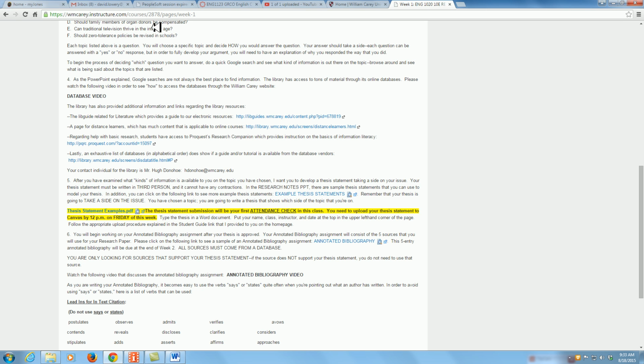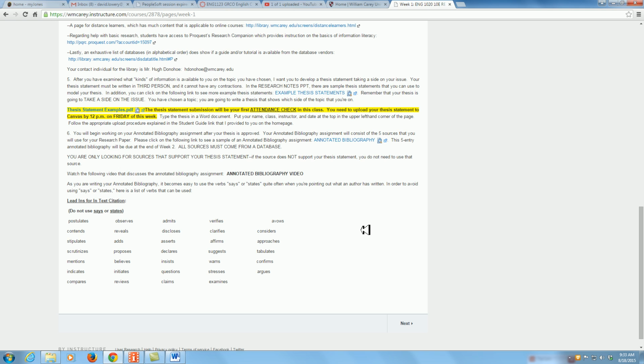So after you've chosen a topic and you've developed a side of the issue that you're going to take, and you've gone through and you've looked at the Research Notes PowerPoint, I have provided you with specific ways to write your thesis statements, and I've given you additional examples of the way that I want the thesis statement set up. And once you've decided a side of the issue with the thesis statement, you're going to write an annotated bibliography.